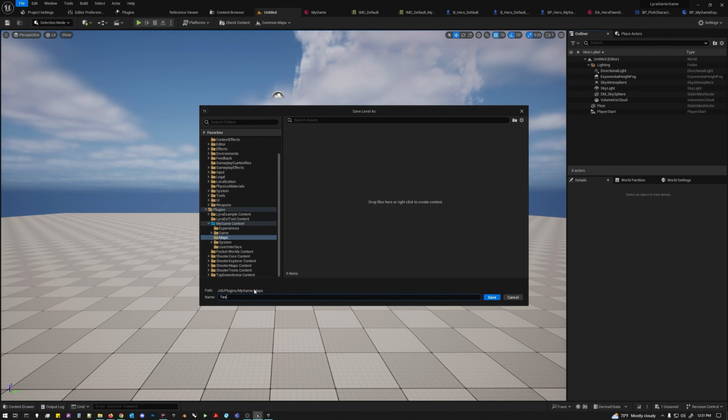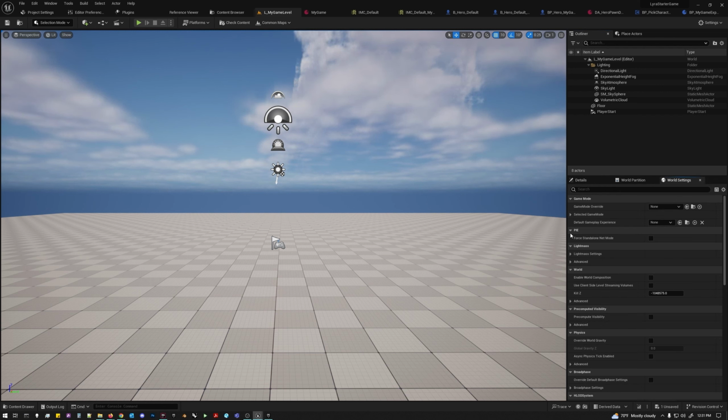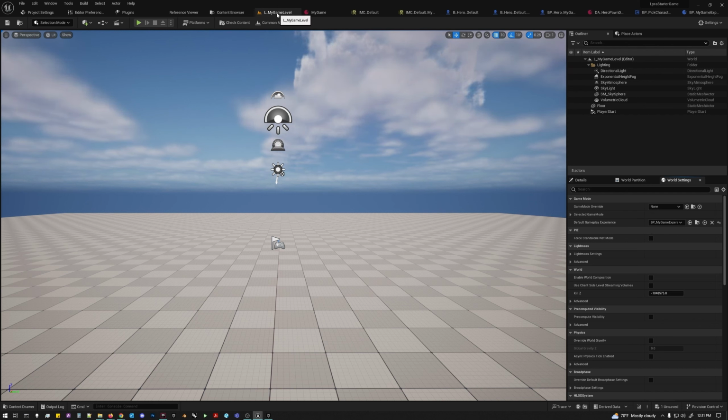We'll call this my game level. Oh, let's do the typical Lyra thing, L underscore my game level. All right, cool. So save that there. Okay. So now in the my game level defaults, what is our default game experience? Well, it's going to be our own game experience. So my game experience definition. Okay. So it takes the role basically of the game mode in a sense here. It gives the level more information about what to do when we spawn.